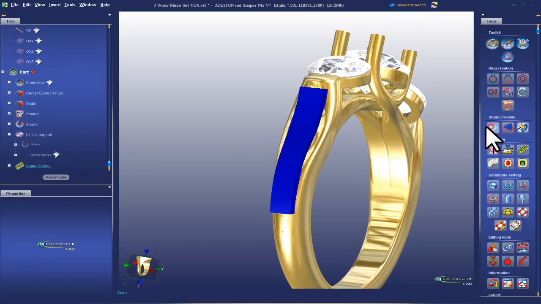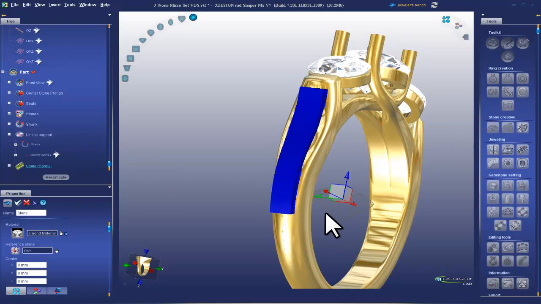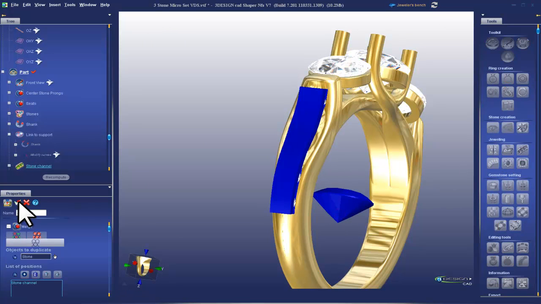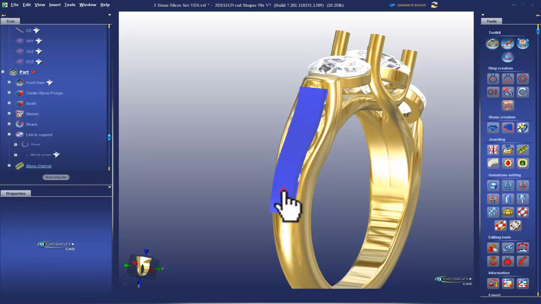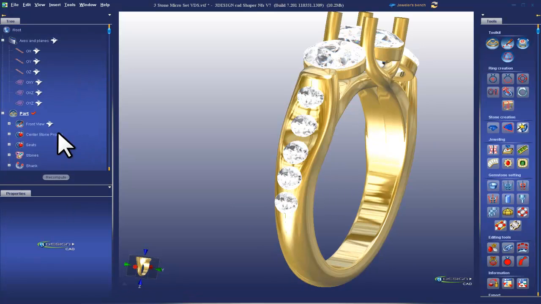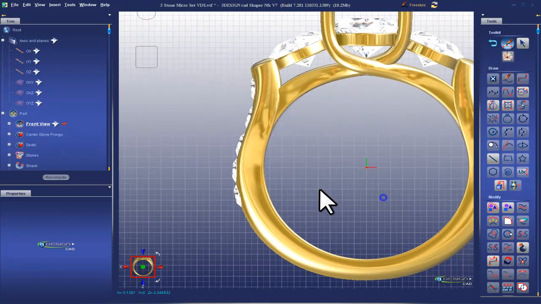I'm going to put a center stone in visually so we have something to jewel. And jewel it, and now I can delete that cutter channel, the channel cutter, because I don't need it. I already have its positions right there. I need to go into my sketch now, and I need to draw another cross section.